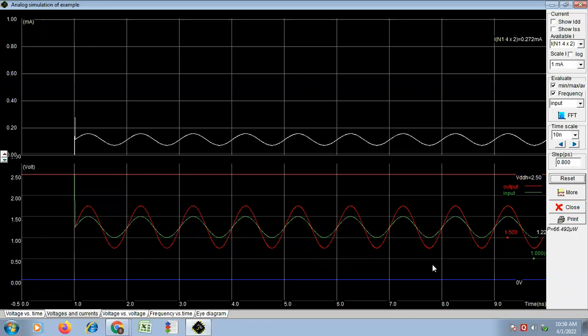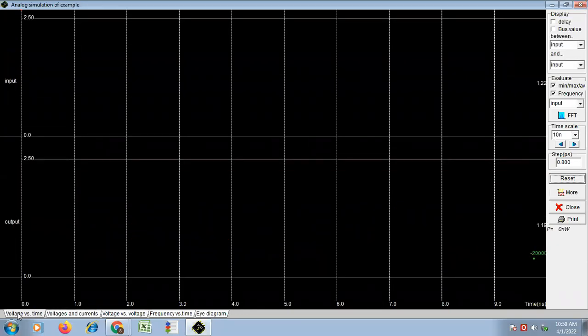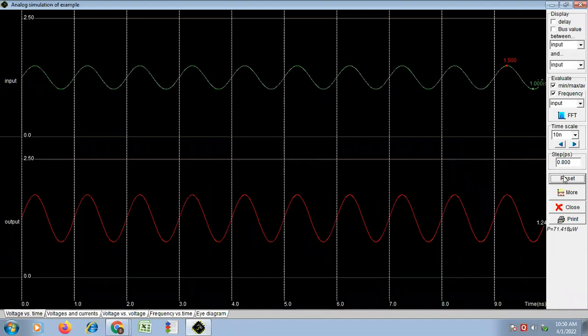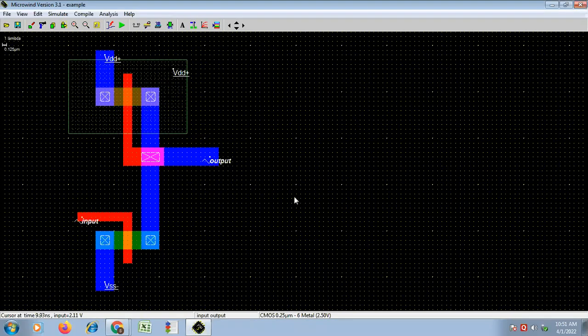Different parameters also you can study. So this is our voltage versus time. Don't panic if you're not getting the waveform. Simply click on reset, you will get everything. It is showing the amplitude also, 1.5, and this is the amplitude of this. In this way you can perform different logic circuits using this Microwind software.